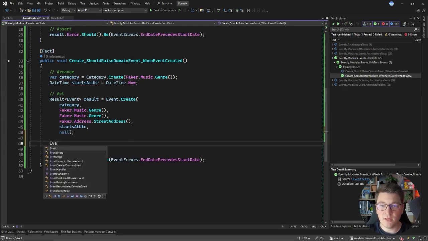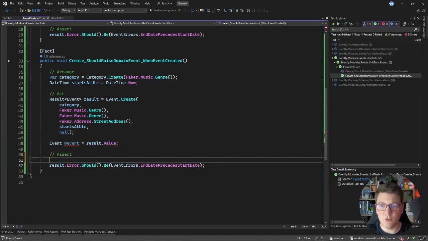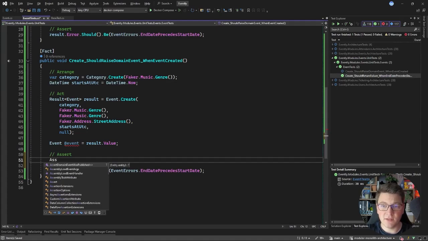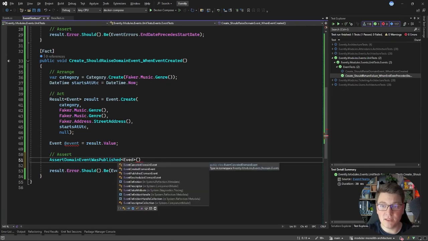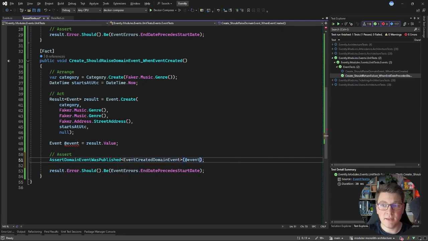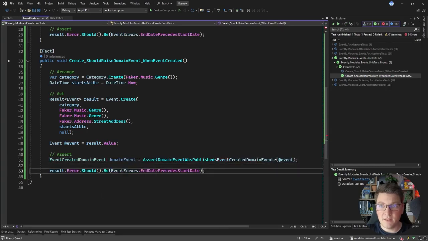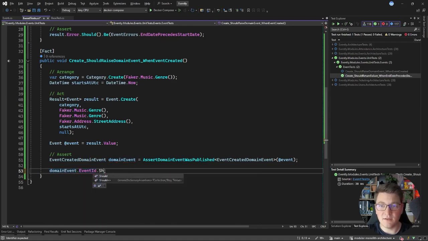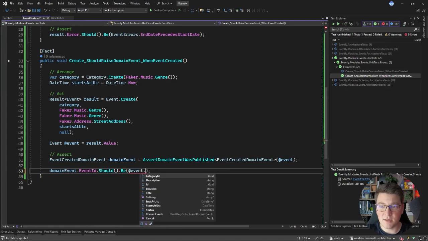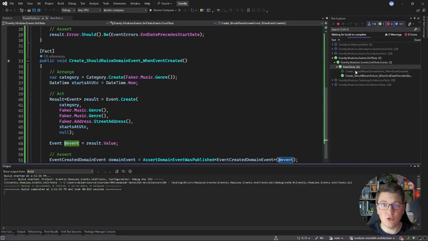I'm also going to create a variable to hold my event instance, and it's going to come from the result value. And then we can get any domain events that were raised by calling the assert domain event was published method, which is available on our base test class. The event that we are looking for is event created domain event, and then I can pass in the event instance, and we expect to get back a domain event instance. Finally, let's assert that this is the domain event that we are expecting. So I can say domain event ID should be, and I can pass in the event ID instance as the value that I'm expecting. Let's go ahead and run the two unit tests that we have.